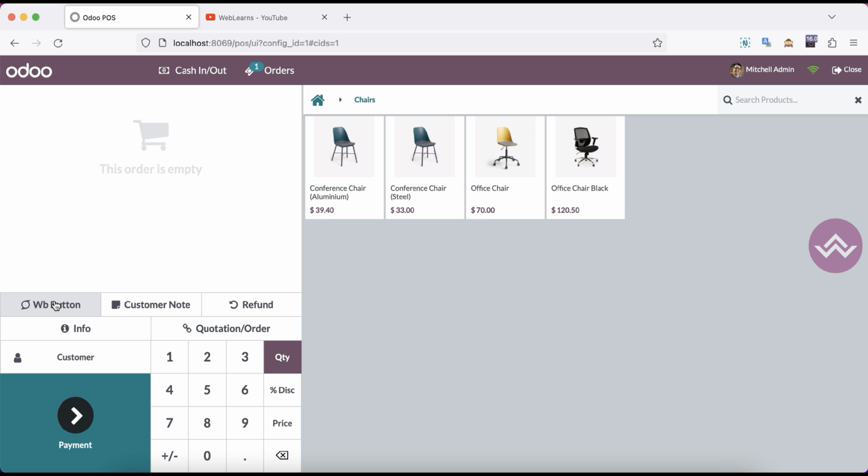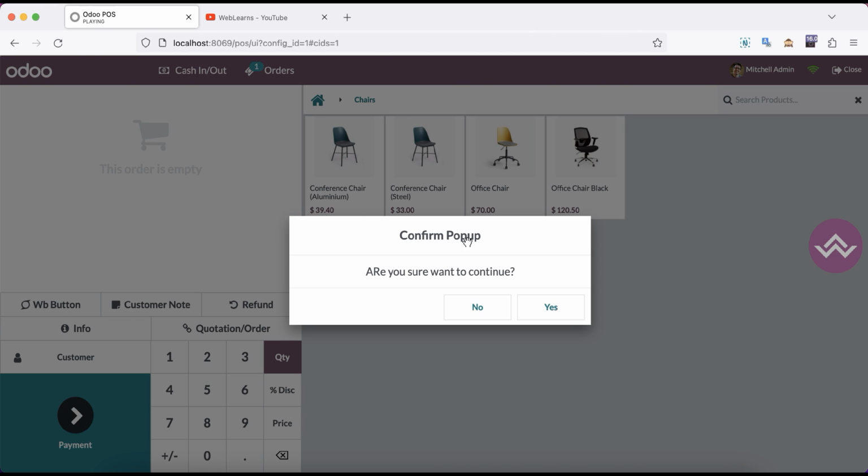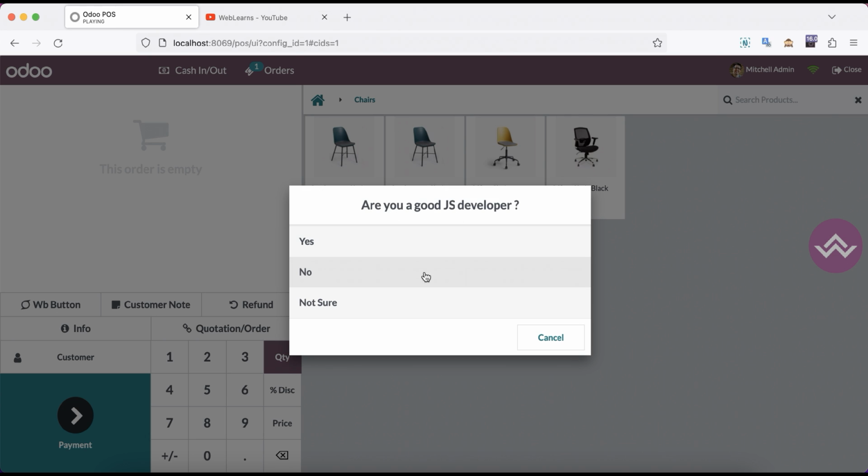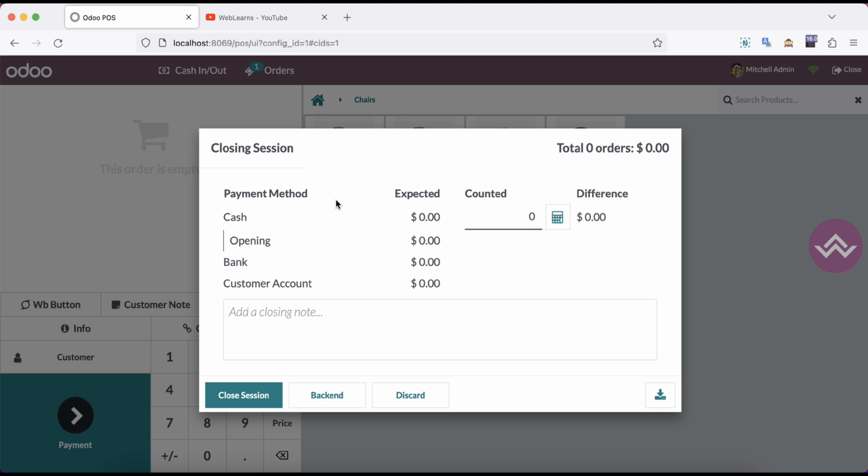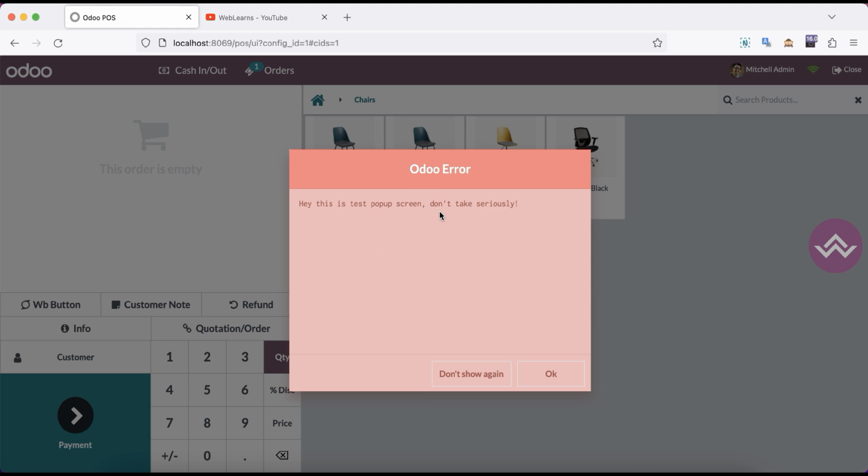You can see, last time we extended this WB button. Once you click here, you can see the confirm pop-up, this is the first one, yes or no. The other one is dynamic data rendering, yes, no, not sure, where you can add options. This is the second pop-up. The third one is this closing session pop-up. And this is the error pop-up message.